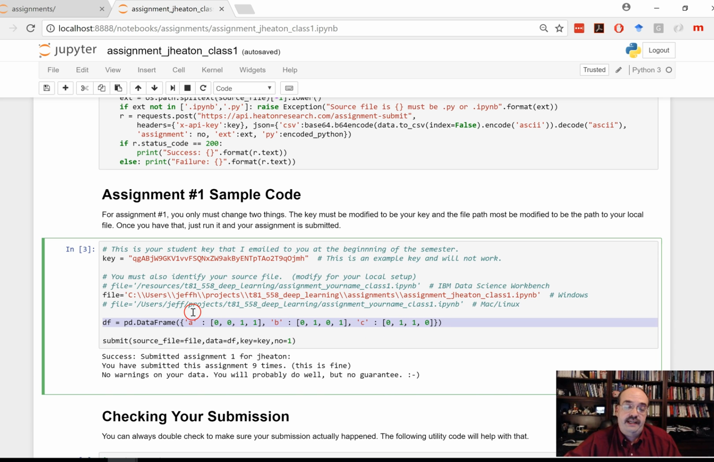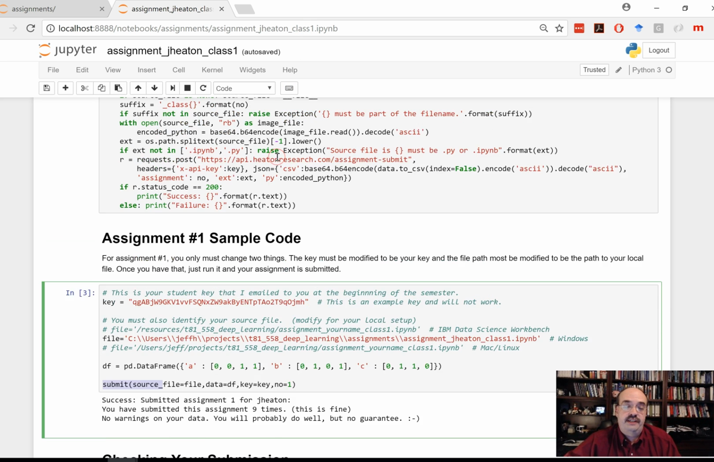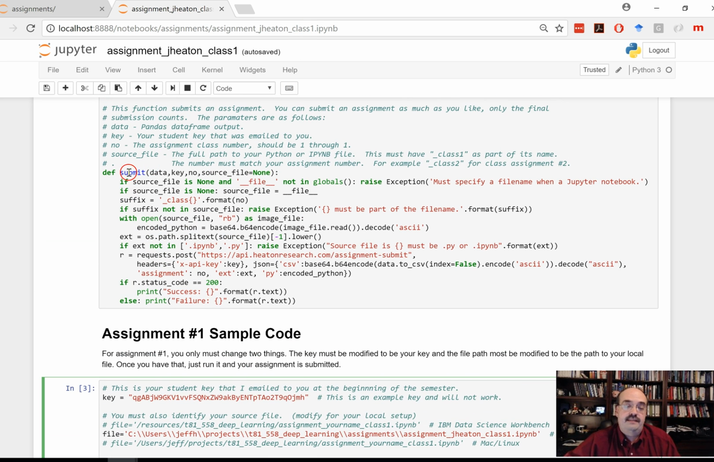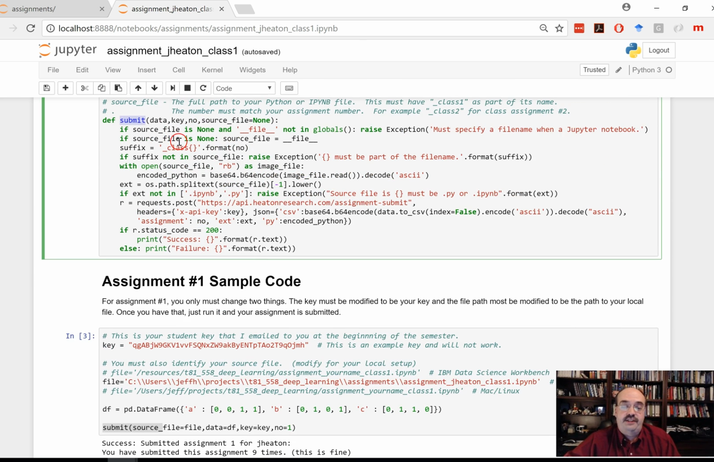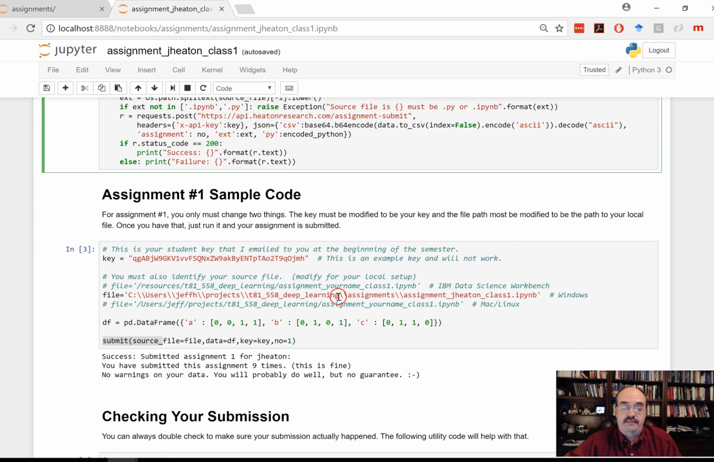But just for convenience, I let you literally submit your data frame right to me. I don't make you write it out to an intermediate CSV file. You'll use the submit command, and this is just the function that was up here, the submit. It's just a function that I provided you. All it does is a RESTful web post of 2 things, your data output and your code. That way I have your code and I have your output, and that's enough for me to grade your submission.